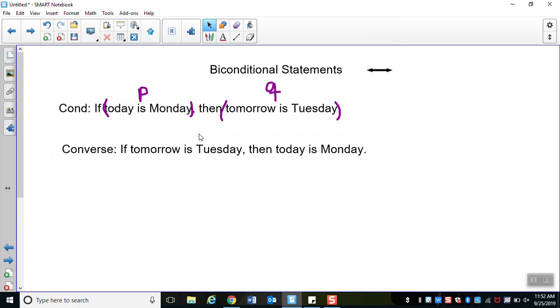Okay, so here's what you should have. If tomorrow is Tuesday, so this is our Q, so again for the converse, you're just switching the order. And then today is Monday, and this is our P. So we just changed the order. Remember, converse is just change order, Q to P.